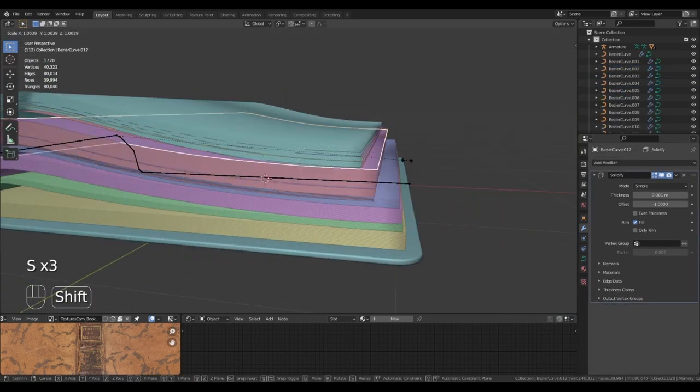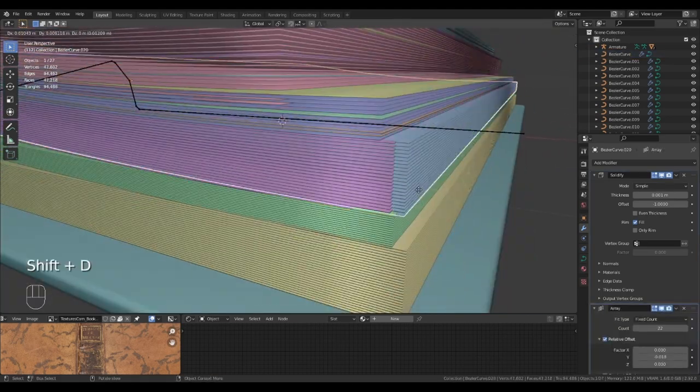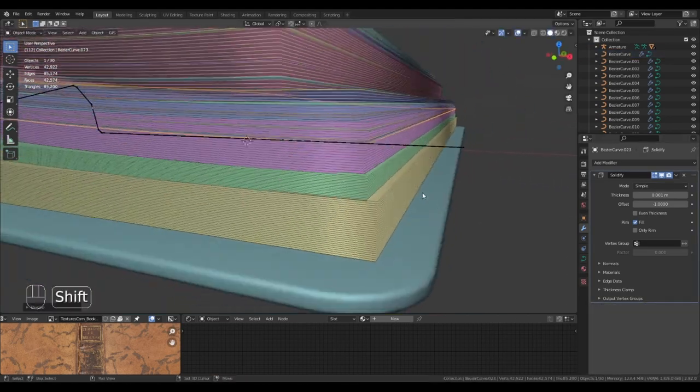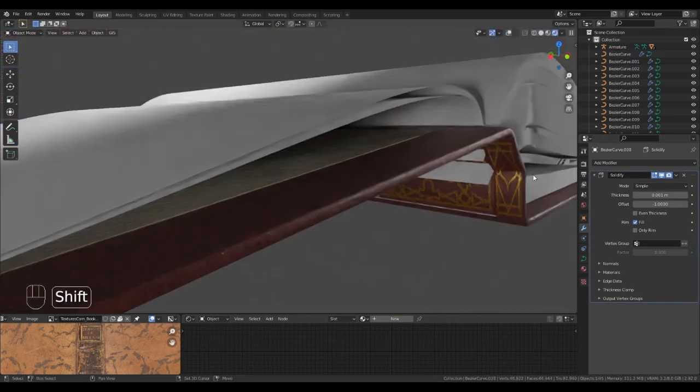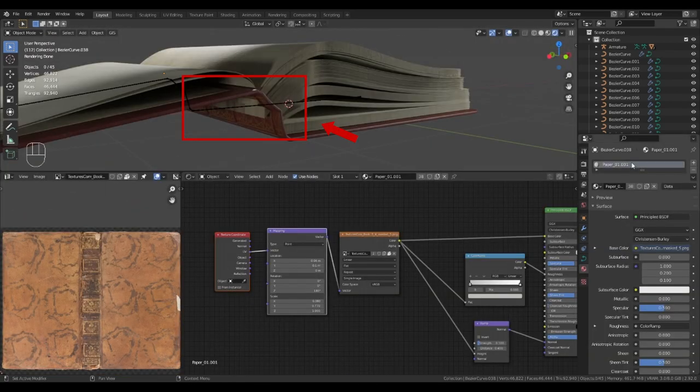Once I've blocked out the main pages, I then went back and duplicated them. I removed the array and scaled them randomly, placing them throughout the pages to give some rough variation. Now things look like they're starting to come together. Don't worry too much about the paper that's sticking through the spine. We'll delete that when we convert it to geometry.